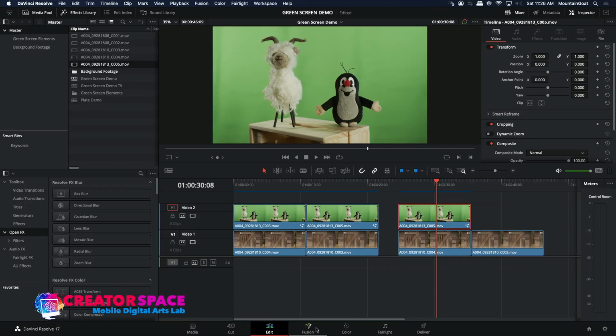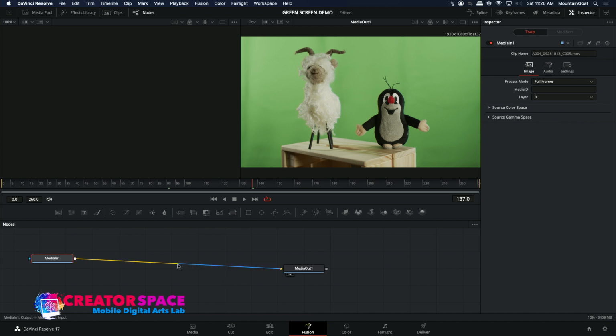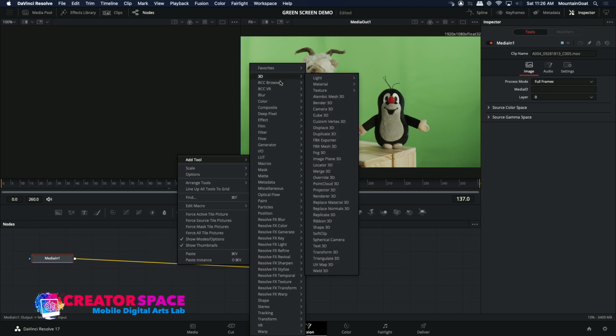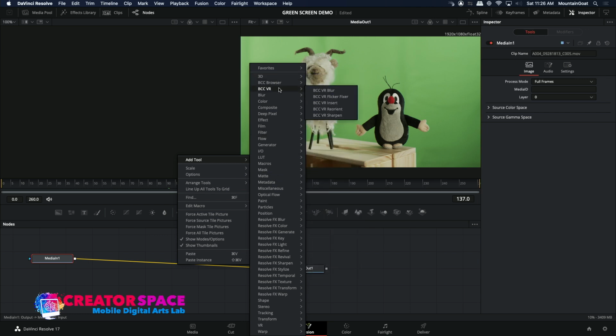So I can open up in Fusion, and in the middle here, I'm going to right click and say add a tool. What kind of tools do we need? You're going to see there's tons of tools, and you'll get familiar with this really quick. You have to think about what we're doing. There's 3D, a browser, VR, blurs, we can add color work, compositing, dissolves, merges, right? Merging is taking two different shots and merging them together, and so on and on.